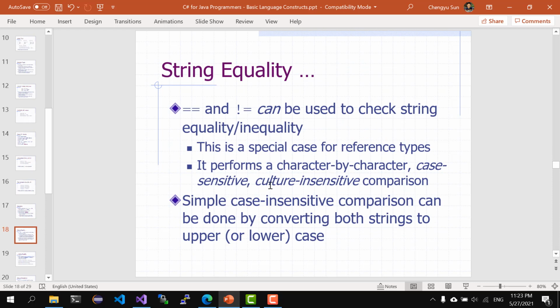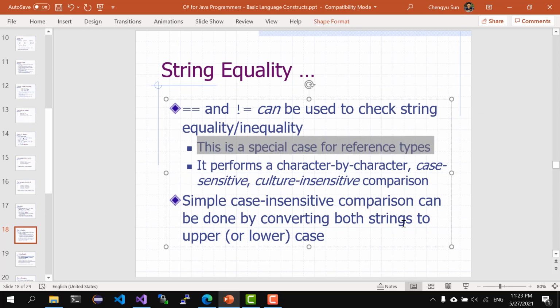Now, two things to remember though. First, this is a special case for reference types. String is a reference type, and normally you cannot use these two operators to check the value equality of two reference type variables, but for string it's a special case. For other reference types, you'll still need to use the equals method, just like in Java. Secondly, these operators do a simple character by character, case sensitive, culture insensitive comparison.